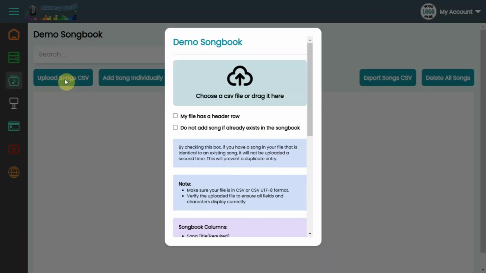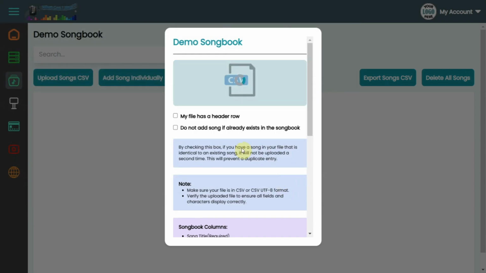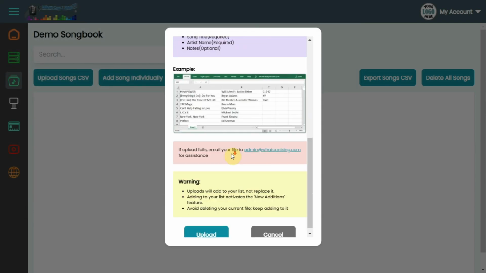When you click the Upload button, you will be provided with a pop-up box where you can choose your file to upload. You also have a couple of settings to choose. The pop-up also contains some very important information about your uploads, and we will cover that in the more detailed songbook video. Choose a file, scroll to the bottom, and click Upload.